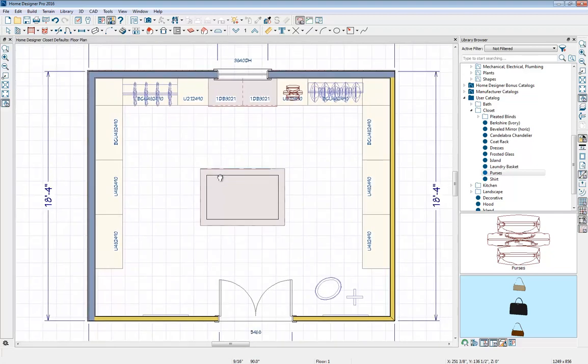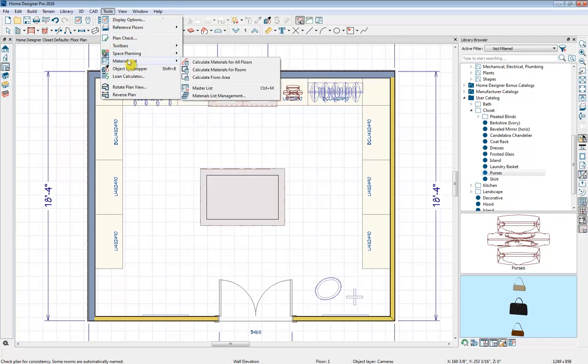While we're in our plan view, I want to show you how we can also generate a materials list. So if we get up into our tools, go down to materials list, we can calculate materials from all floors, from a particular room or area. I like our area tool.